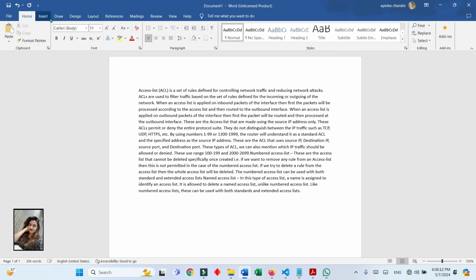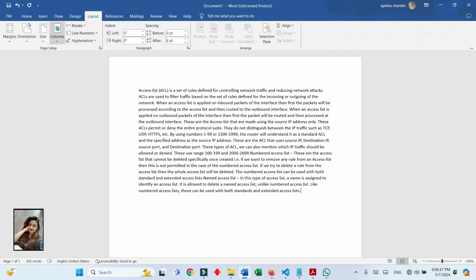For this we will go to the options. Here lots of options are presented. We will go to the layout and see the hyphenation. Here is the hyphenation definition: when a word runs out of room, Word normally moves it down to the next line. When you turn on hyphenation, Word hyphenates it instead, just like you see in books or magazines. Hyphenating helps create more uniform spacing and save space in your document. So this is the hyphenation definition.